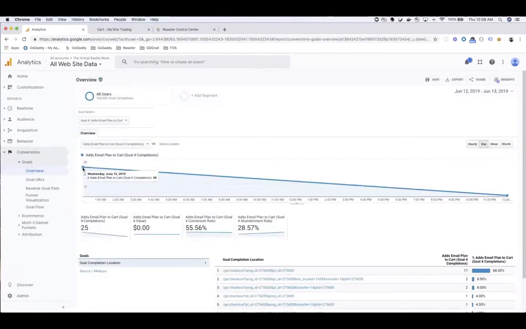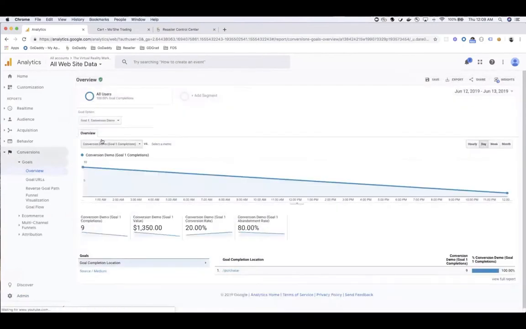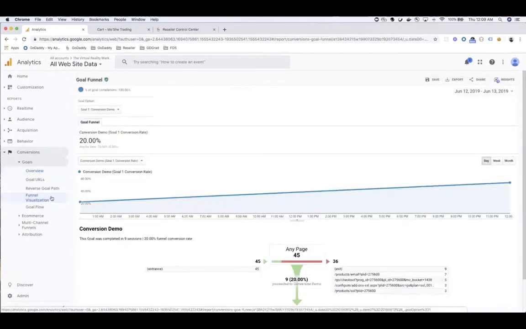So on the 12th, we had quite a few. We had 24 email plan to cart conversions, but I was showing you a conversion demo. So let's take a look at our conversion demo conversions. You can toggle your goals in this drop down. We had 8 completions, meaning we had 8 conversions yesterday, which is great since we know that we get about $150 per order. That's equivalent to $1,350. Awesome.